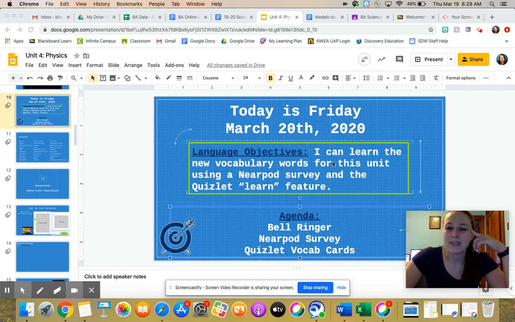So our language objective today is I can learn the new vocabulary words for this unit using a Nearpod survey and the Quizlet Learn feature. I'm basically going to walk you through real quick just what you're doing and how to get there, and then you are able to go ahead and run with it. So bell ringer today. Today is Friday. We'll do bell ringers every Monday, Wednesday, Friday. So you'll go ahead and start with that. You know how to get to that in Google Classroom. If you need to access the video on how to do it, feel free to look at either the one posted on Google Classroom or the one posted back on Wednesday's BB9.